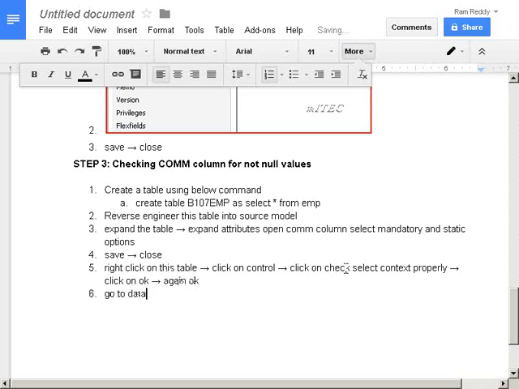Go to the database. Notice that two tables are created. Number one, what is the table, sir? SNP_CHECK_TAB. Number two, E$_ what is the table, sir? E$_B107_EMP.